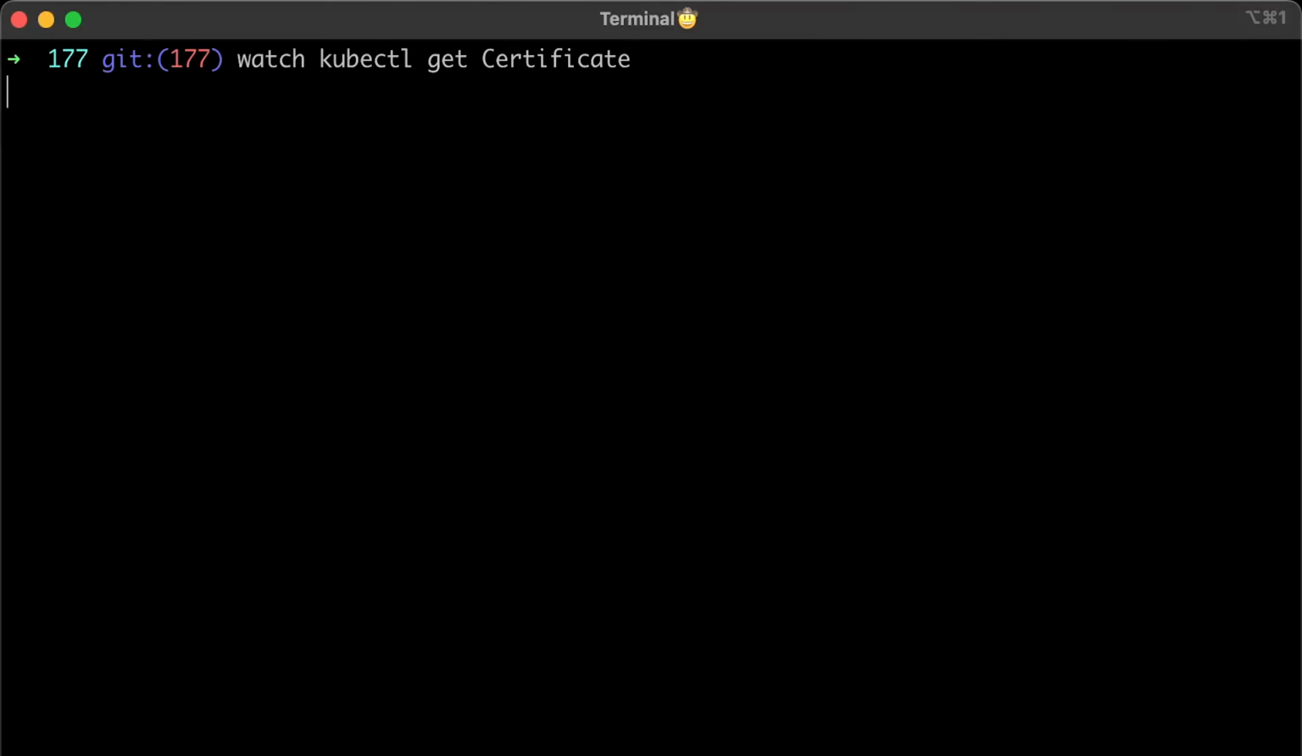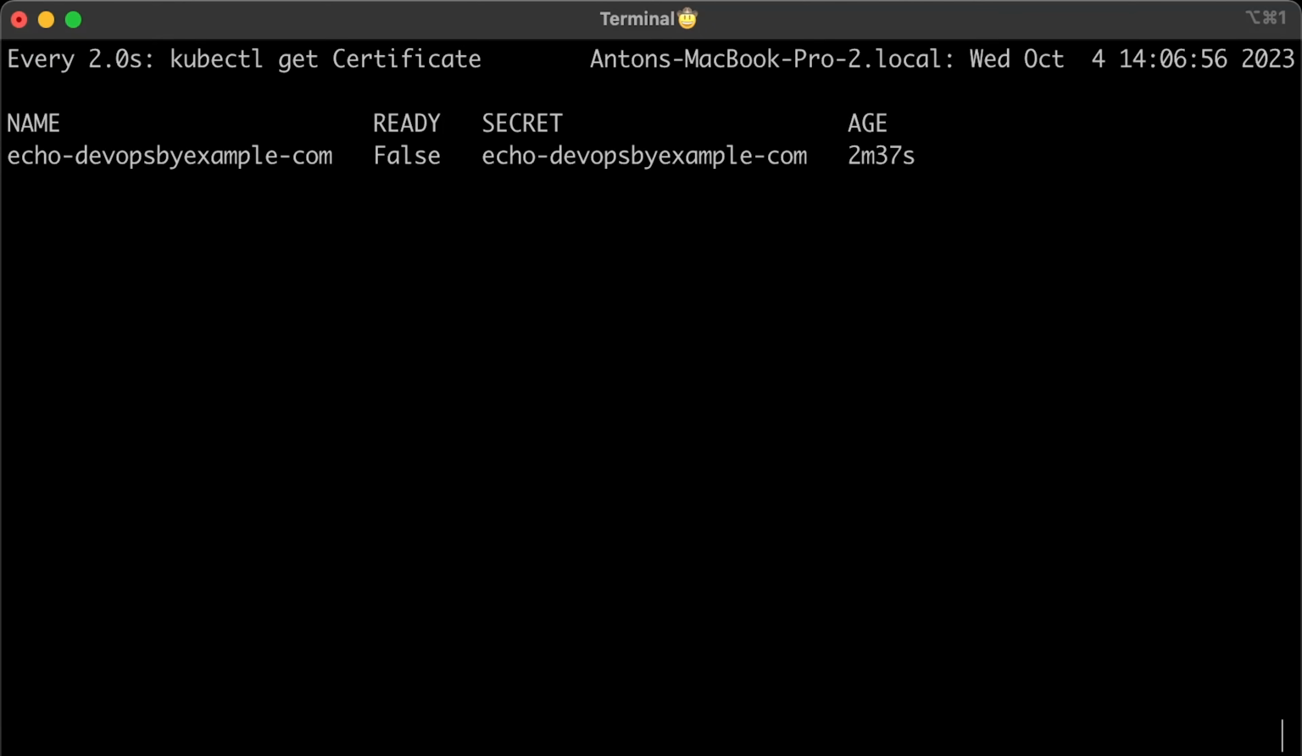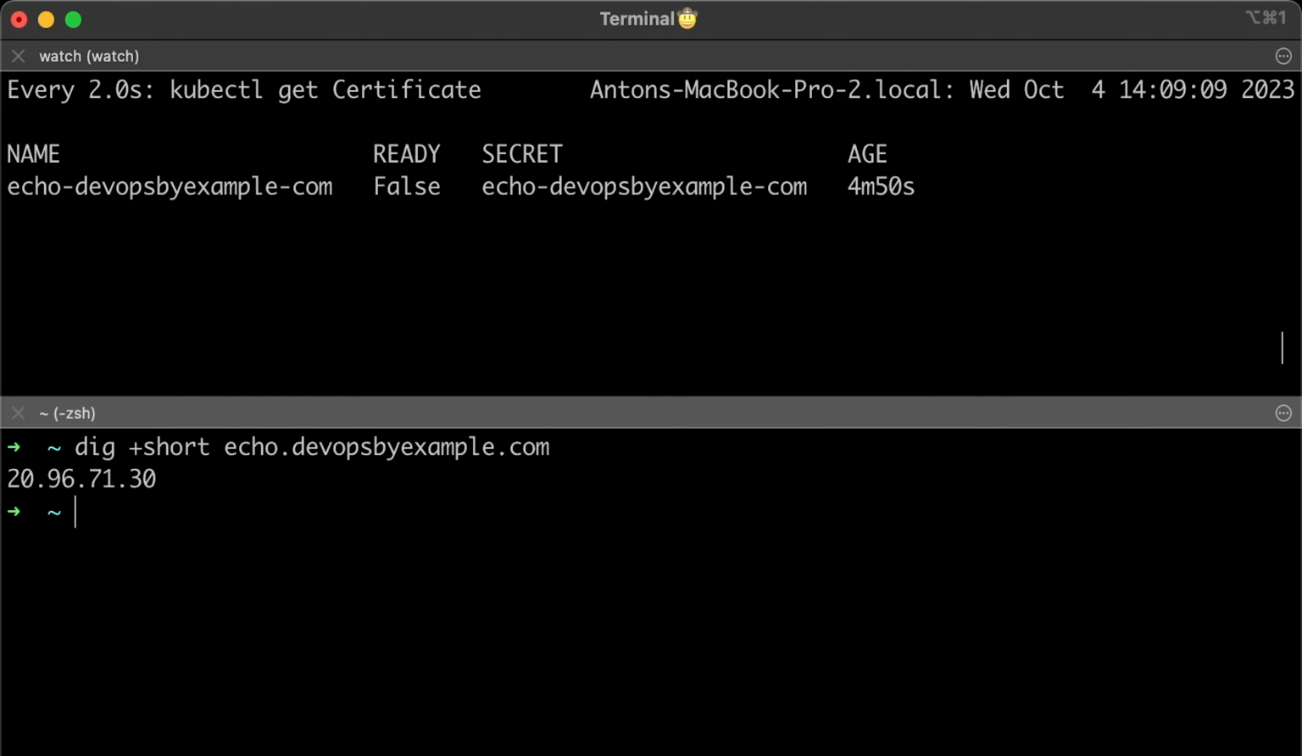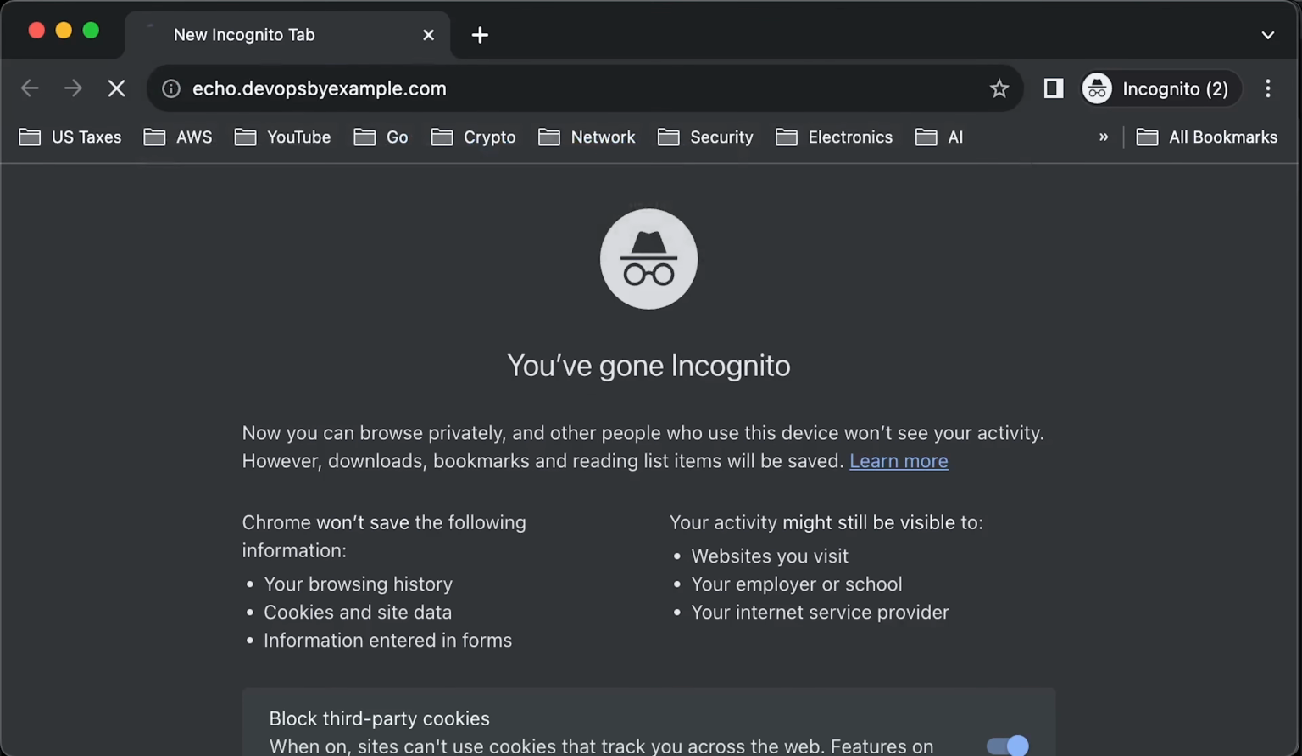Let's watch the certificate. DNS can take up to 24 hours to update, but usually takes a few minutes. So in my case, it took maybe 5 minutes. If in 10 minutes the certificate is still marked as false, try to describe it again and find the error message. Alright, now we have the certificate, but keep in mind that it's not a real one.